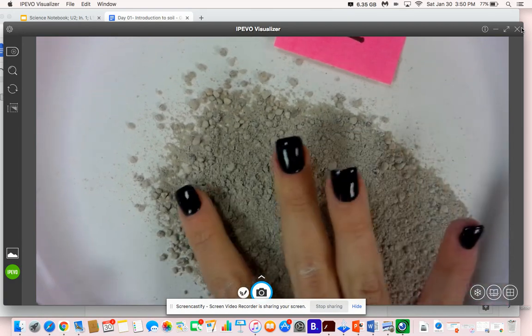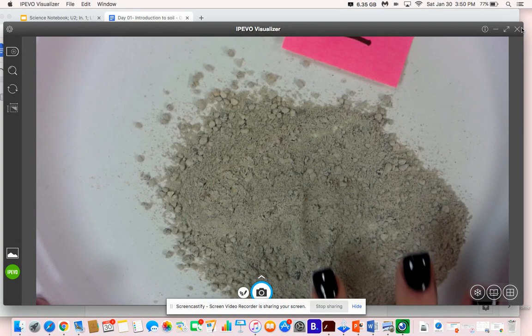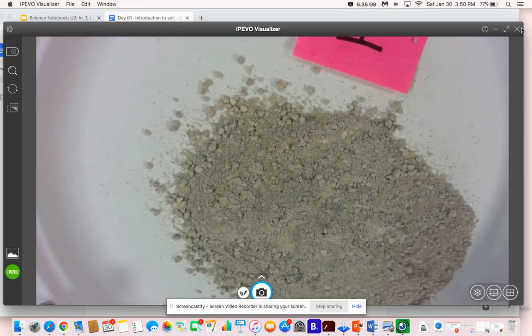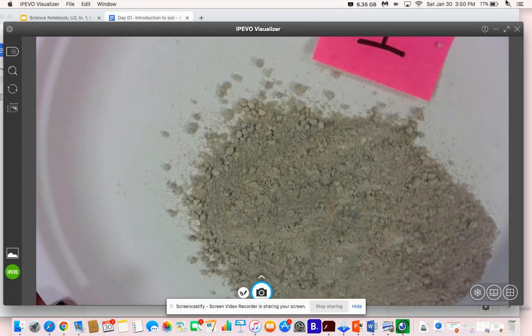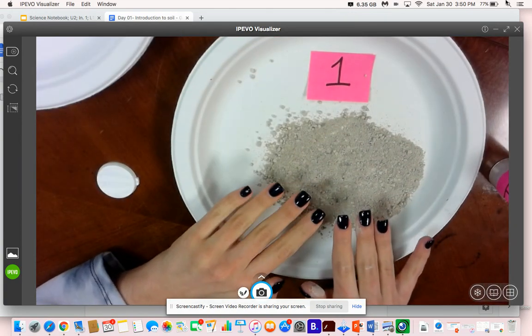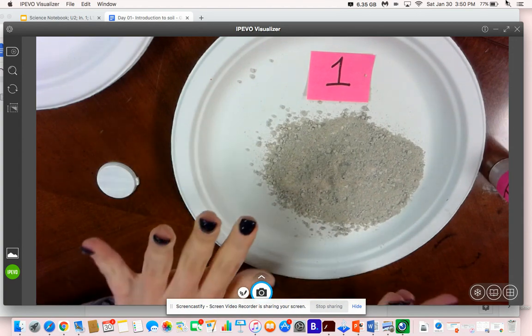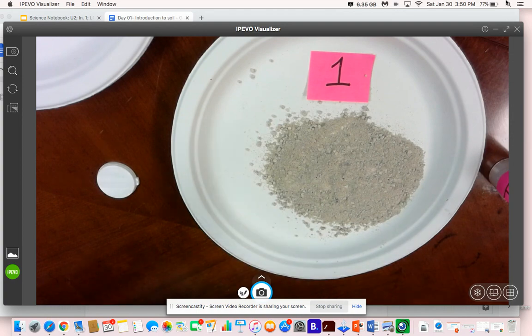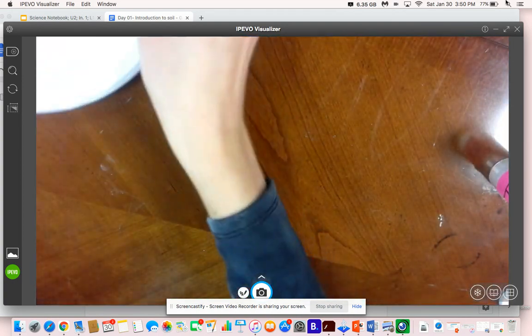I'll push it around so you can see what it looks like. That was soil number 1. You should have paused your video right there to make your observations. If you didn't, now is the time to pause the video and make your observations for soil number 1. Now we're going to move on to soil number 2.